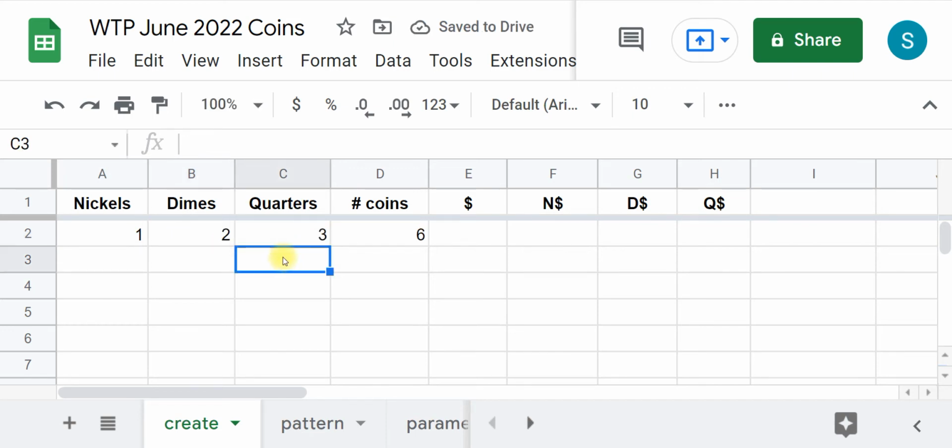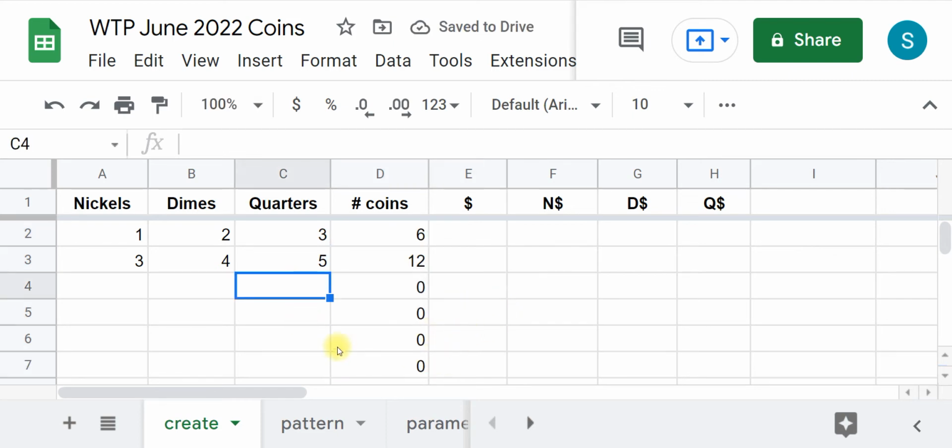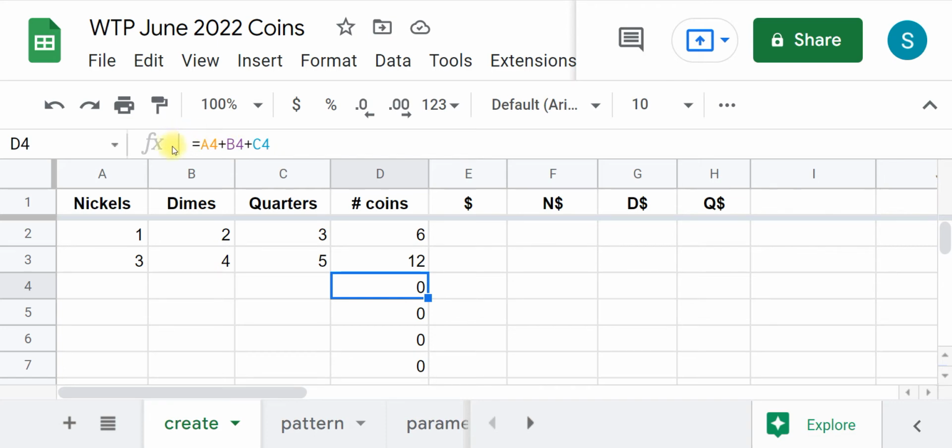Now, if I go down to the next one, 3, 4, 5, nothing happens down here because I haven't put a formula in. Now I could go and type in the formula again, or if I click on this box, notice there's a little square at the bottom here. If I pull that down, look what happens. It calculates this guy down here. If I pull down further, I'm going to get 0s, because if I click on one of those boxes, like if I click on D4 and go up here, look what happens. It put in the formula.